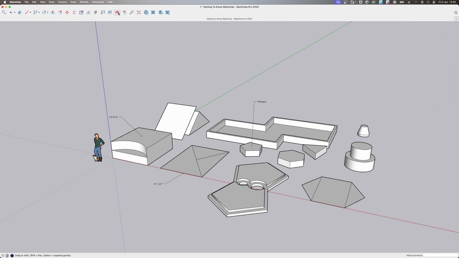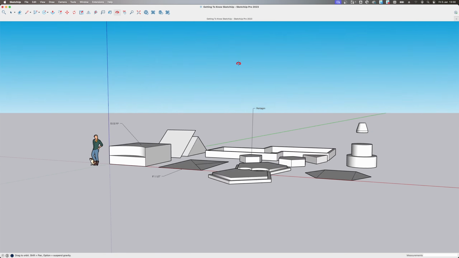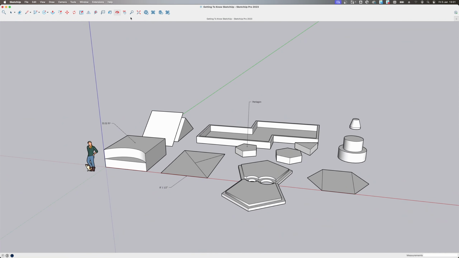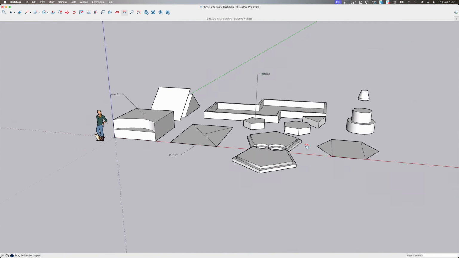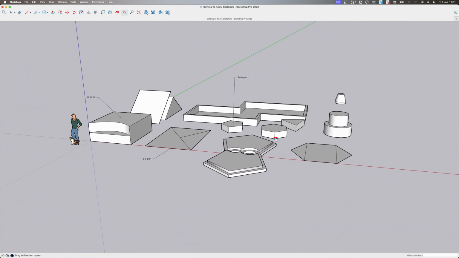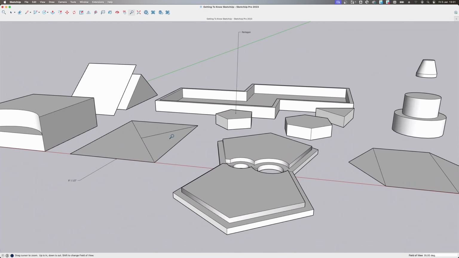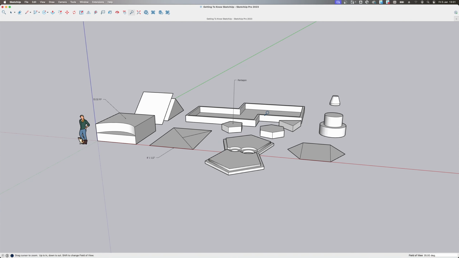Now these next two are the orbit and pan tools. These are how you look around your model. You'll mostly be doing this with the middle click of your mouse for the orbit tool, and then holding shift and using the middle click for the pan tool. This is the zoom tool. Again, you'll mostly be doing this with the scroll wheel of your mouse, but sometimes it is handy to use this tool to have a little bit more control.